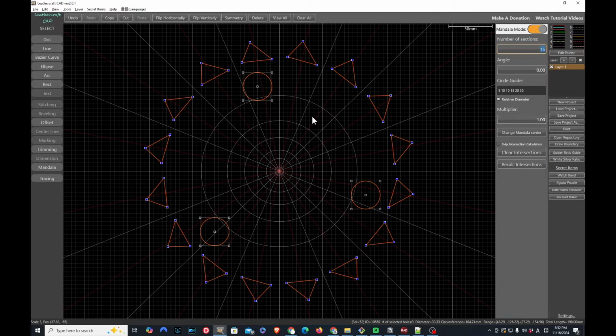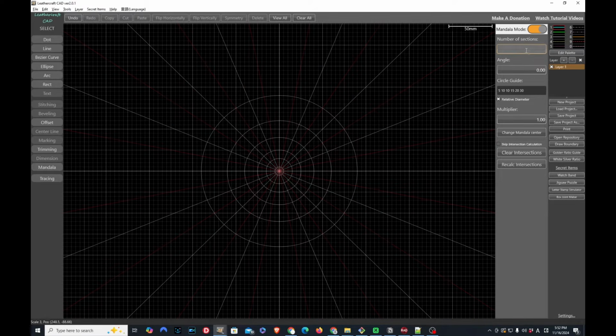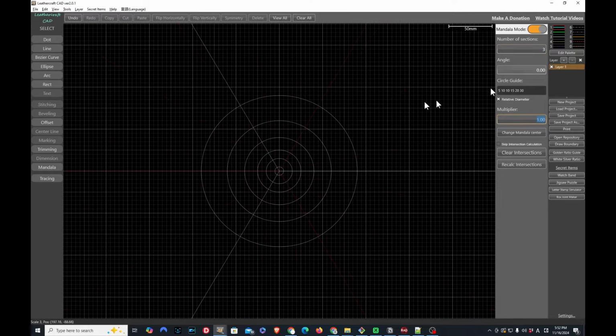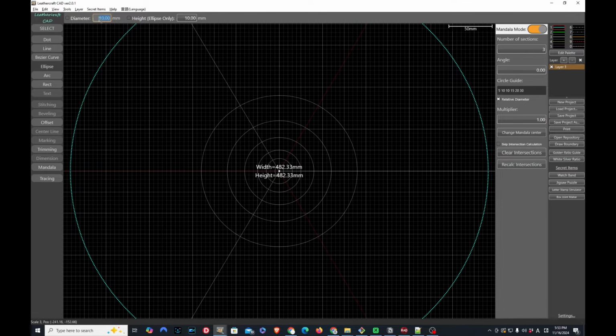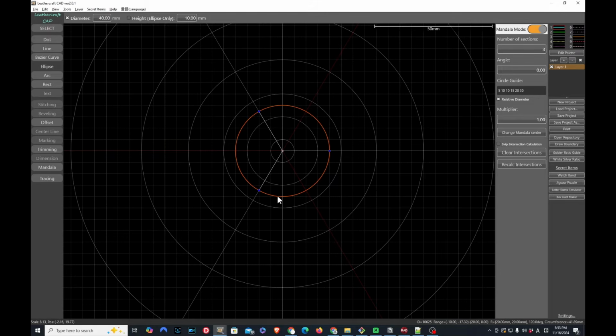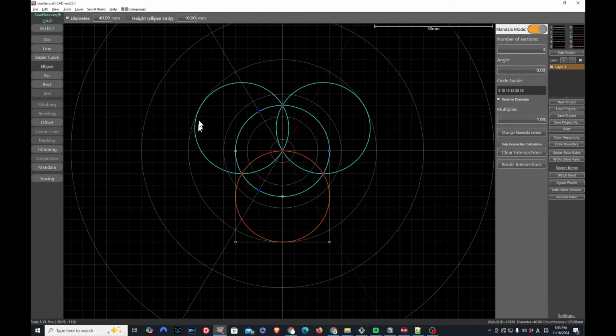So let me delete everything first, and then change the number of sections to 3. Let's start from 3. And then I want to draw a circle right here, probably 40 millimeters. Yeah, 40 millimeters. And then from here as a center, I'm going to make another circle, and it will create 2 extra copies here, because the number of sections is 3 right now.